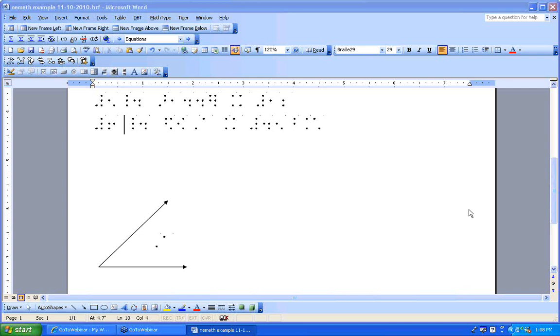The next question, will JAWS read MathType? The answer to that is no. Unfortunately, all of the different math symbols are only visual representations, but Mike would like to add a little more on that note.